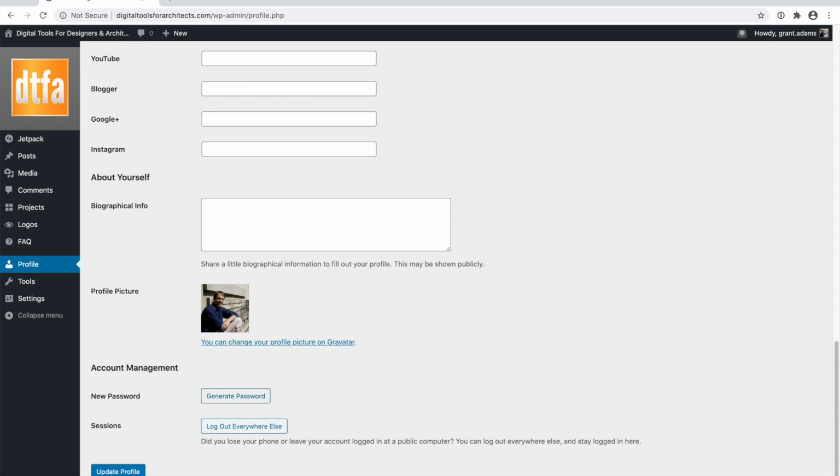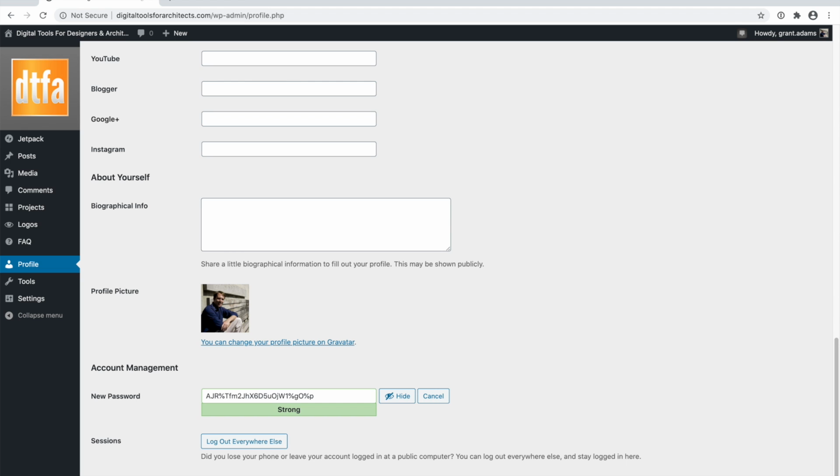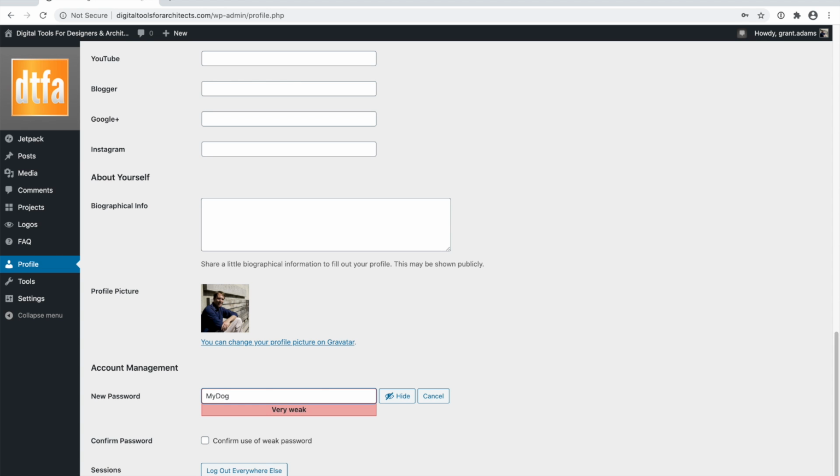If you want to change your password, you can actually generate a new password here. It by default gives you kind of a random string of characters, which is great for security purposes, but it also might not be something that you can remember. If you want to change the default password here, you could change it to, you know, I don't know, my dog or whatever you typically use as a password. If it's that weak, you're going to have to confirm the use of a weak password. Of course, I'd prefer that it be a much stronger password. That's going to keep everything nice and secure for us.